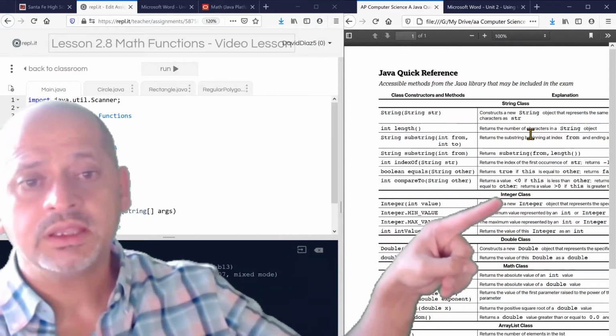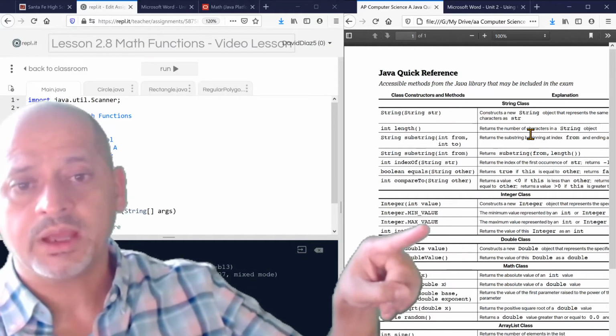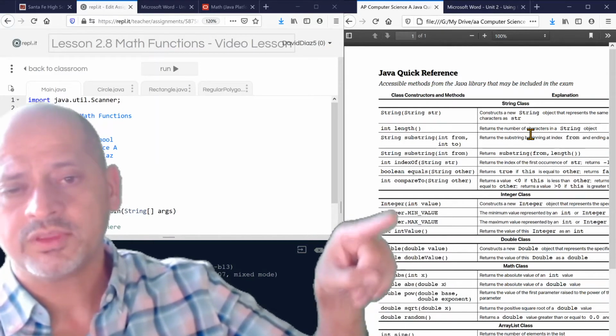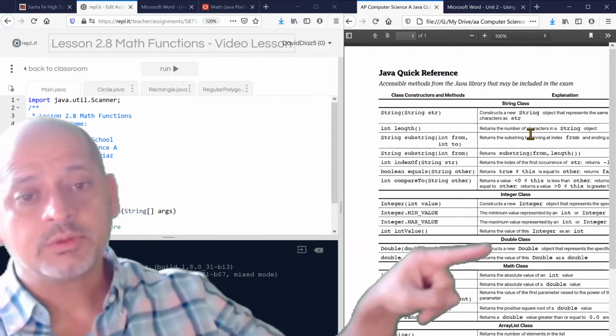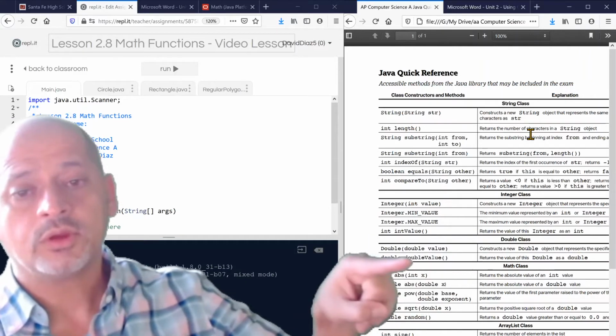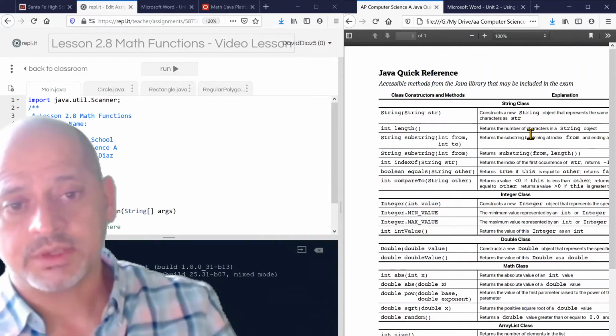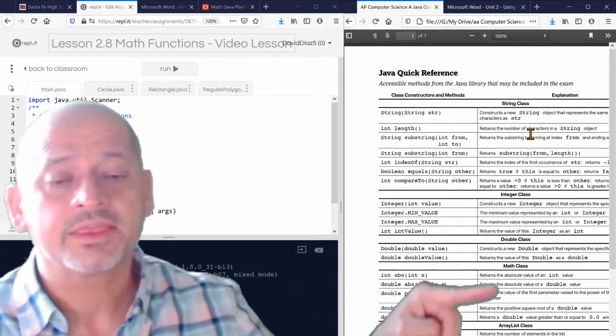We've used the Integer class, we've used the minimum value and maximum value, and we went over this briefly. But we'll come back to that in second semester. Same thing with the Double class. We're going to come back to this second semester. So what's next? Math class.